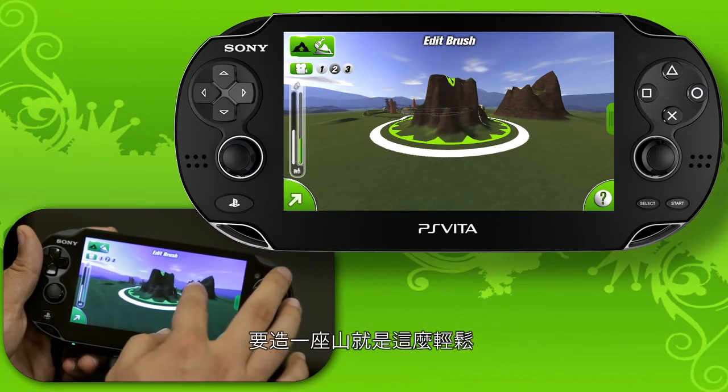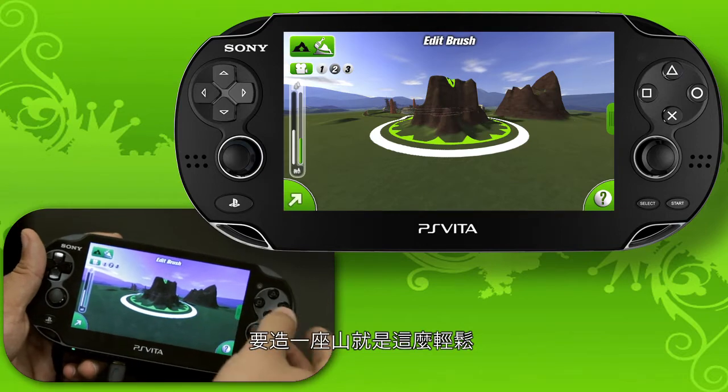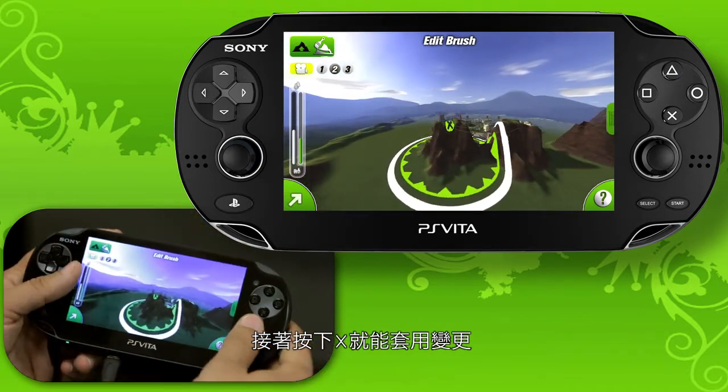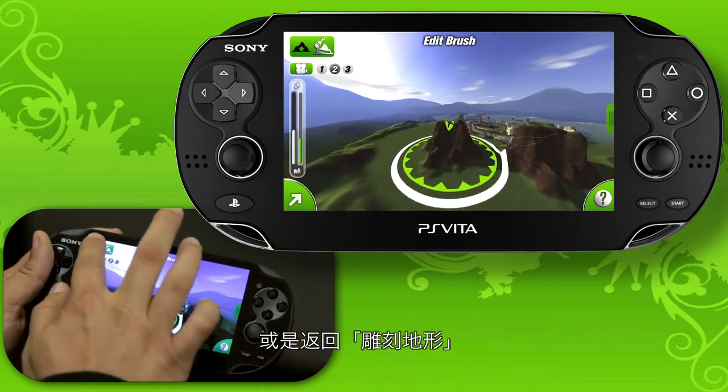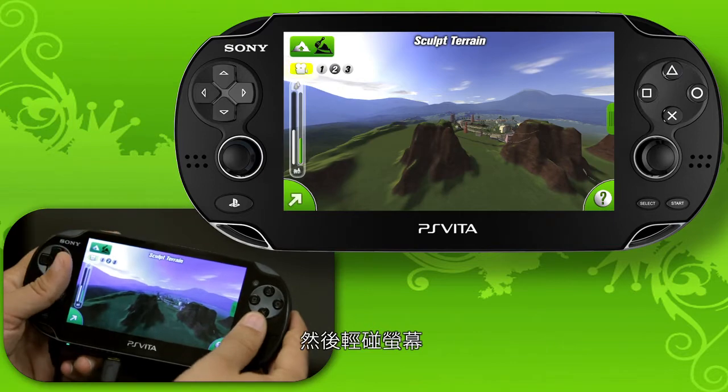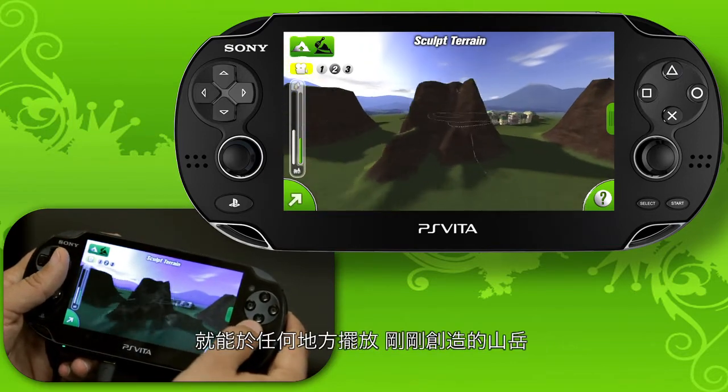Now I'm getting a mountain pretty much with one press. I can press X and that'll apply the effect. Or I can go back into sculpt terrain and just tap the screen. And now anywhere I touch, I can place a mountain. Those are the two primary categories you'll use to modify the terrain.